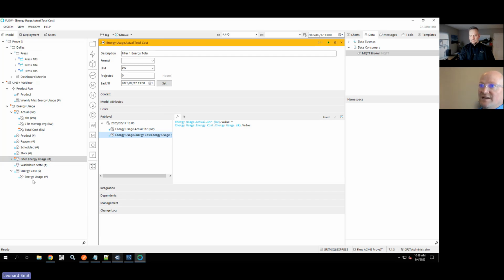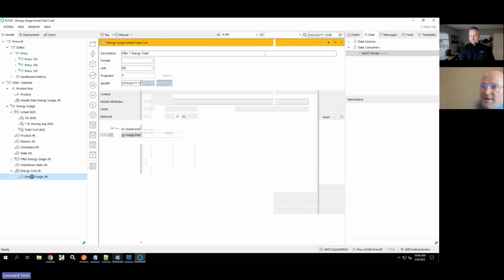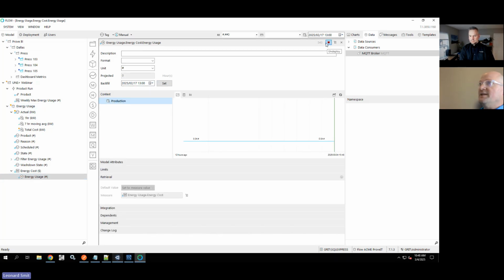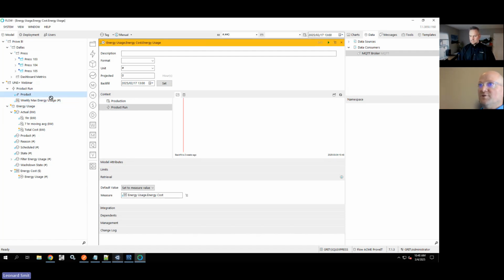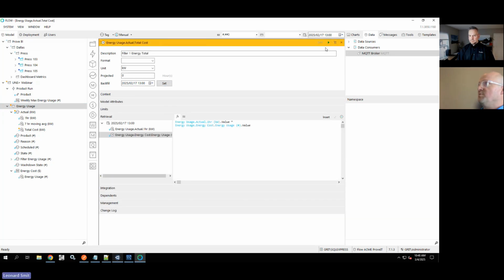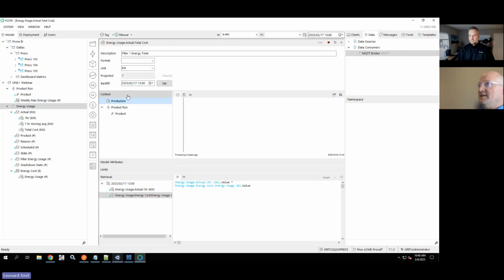And I could have sliced my energy usage per product as well, so that I have that additional context. So I can slice that manual data with the product information that I've got. Deploy that out, deploy out my calculation, and I should now have a total cost of energy usage, based on the manual data that's been fed within Flow. Cool. Again, we can push that out to other systems as well.